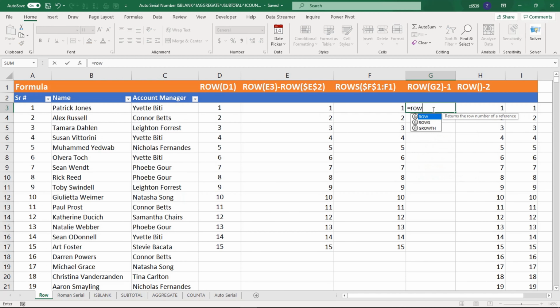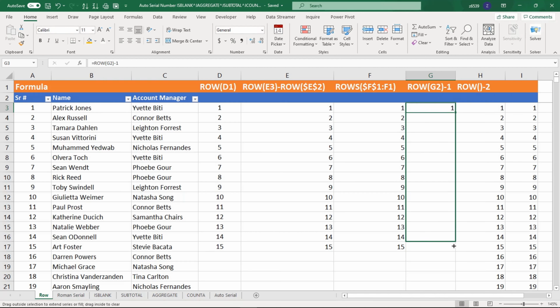It's there now. The next method is equals ROW, which row? This row, equals ROW minus 1, and before this I need to close the ROW bracket. That's all, and you will find the numbers here.